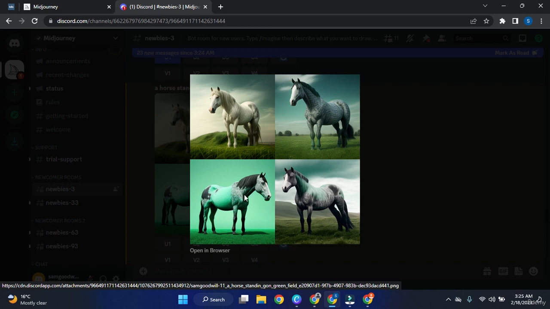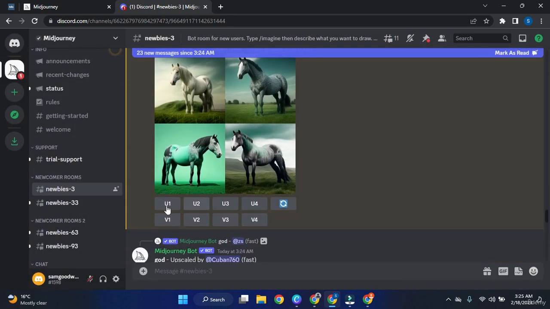If you want to upscale your first image, the second, third, or fourth, you can use these buttons right in here. And this is the redo button, if you want another generation or another response out of it, you can use this button. And if you want some different variants out of it, you can click on this V1, V2, V3, or V4 right in here. So these are the results that we are actually going to get from here.